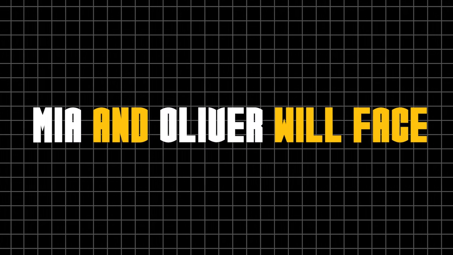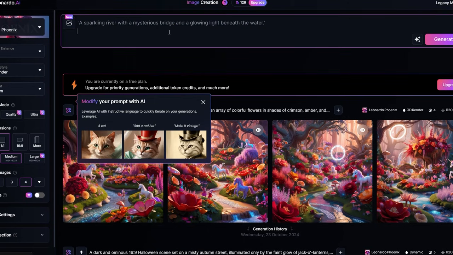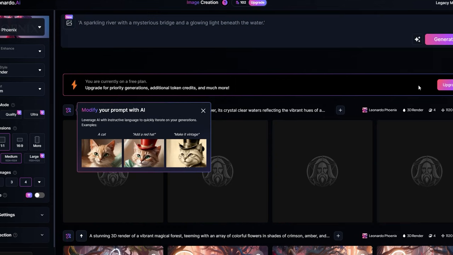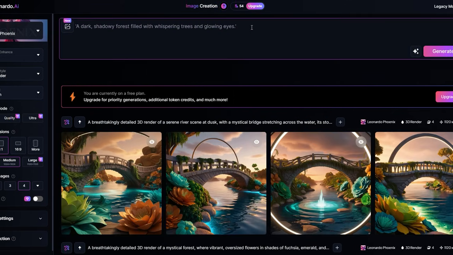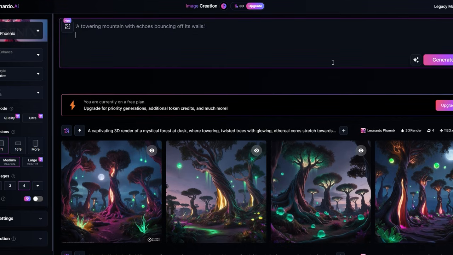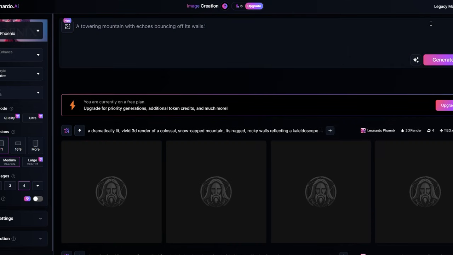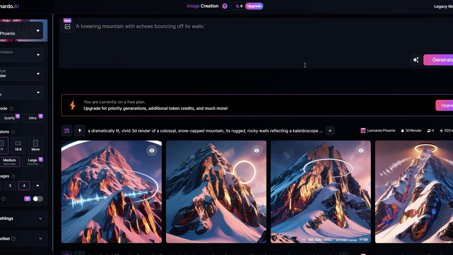Now, let's create additional scenes for the challenges Mia and Oliver will face on their journey. Enter the prompt: a sparkling river with a mysterious bridge and a glowing light beneath the water. Generate an image with the prompt: a dark, shadowy forest filled with whispering trees and glowing eyes. Finally, generate an image for the prompt: a towering mountain with echoes bouncing off its walls. Each image will help illustrate the key moments in our story, making it visually captivating.